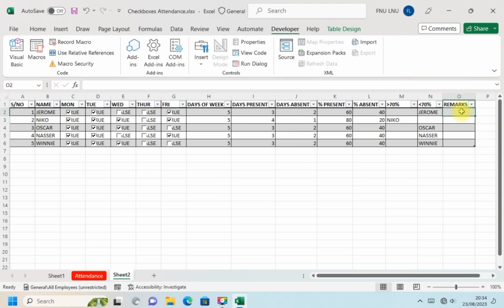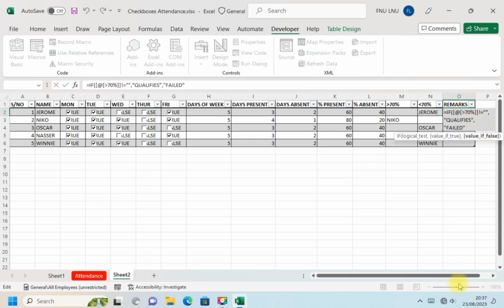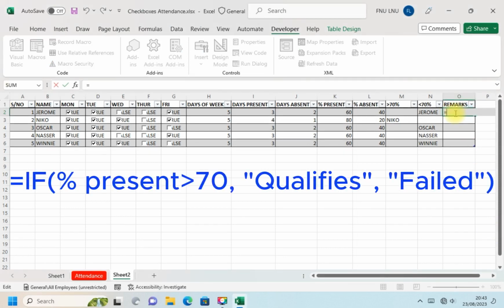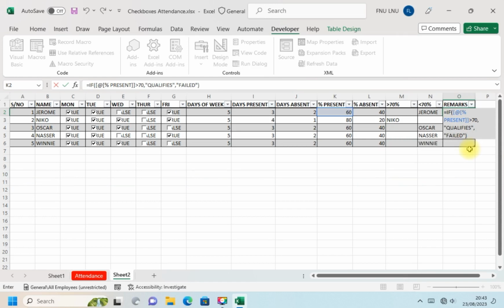So the remark here now will also depend on this. So guys, our remarks is going to be equal sign IF, cell absent, we are going to use this, is greater than 70, we're going to return qualifies, else return what? This one failed to qualify, so I'm going to put failed. Type that word and click yes.